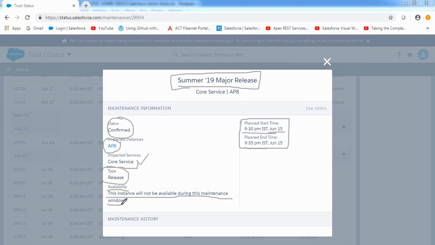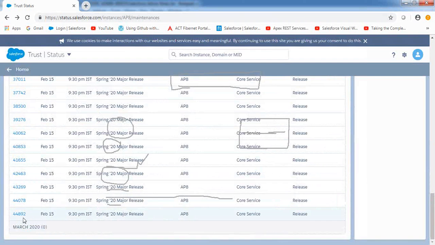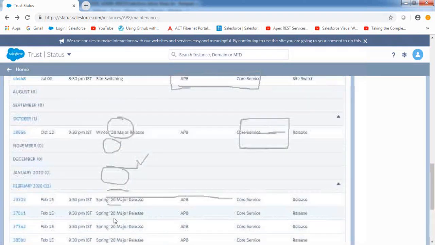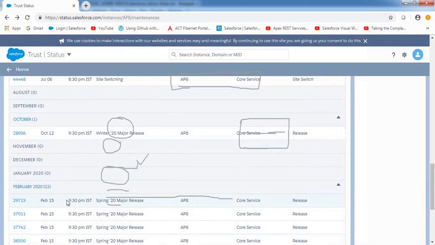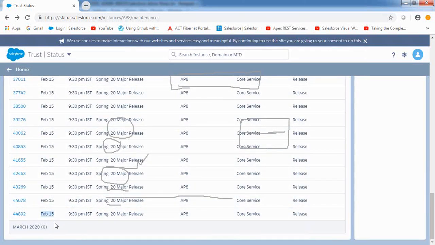The flexibility is available because Salesforce gives the next 1 year maintenance calendar beforehand. They have given the complete maintenance calendar till February 15th, 2020. Whatever maintenance Salesforce has planned till then, the whole information is given here. Based on this information, we inform our clients, customers, partners, or end users that our application will not be accessible on so and so date from so and so time to so and so time because of the maintenance activity, so that those people will plan accordingly.